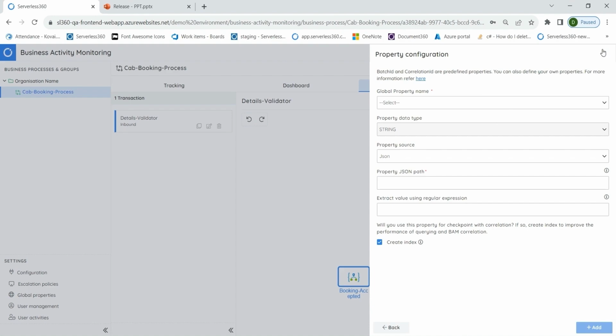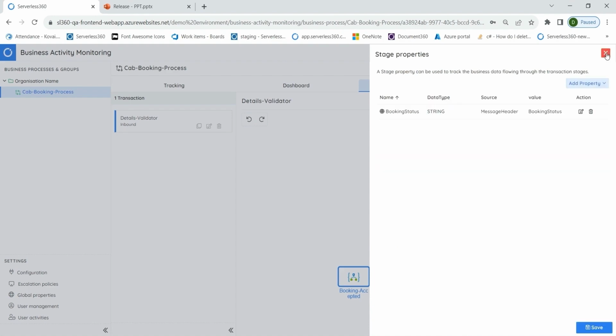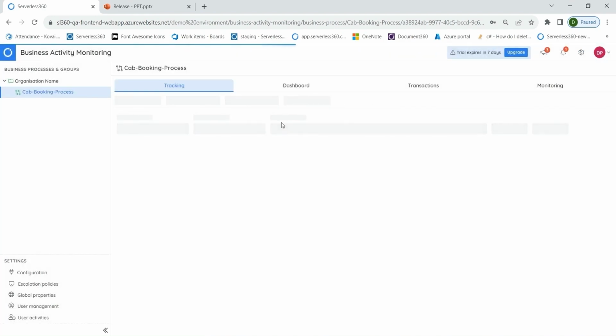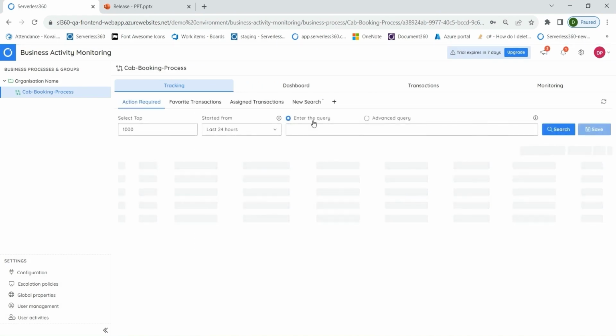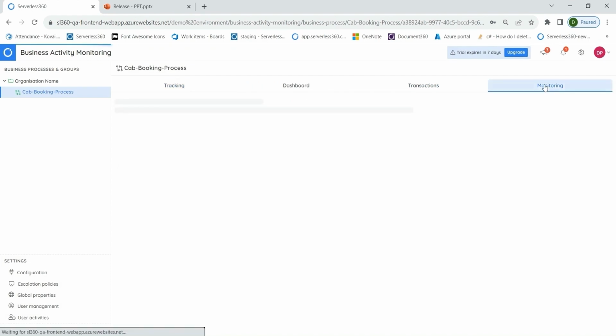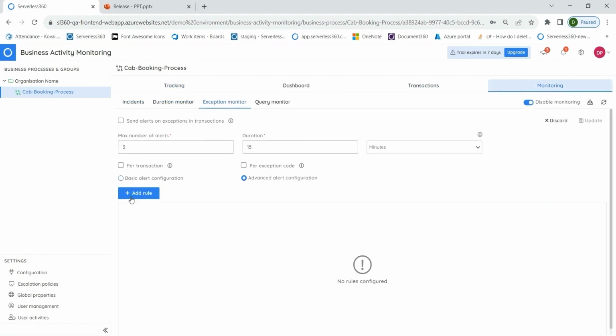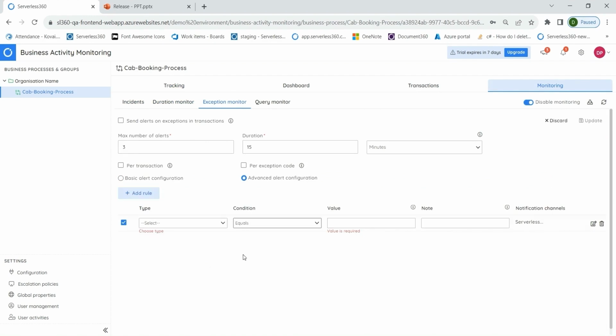So next we have the wildcard in queries. Support for wildcards is brought in the tracking page search query for basic and advanced search queries, and also in the exception monitoring part, wherein the advanced alert configuration add rule has conditions like and not like. So that's it with the BAM features.